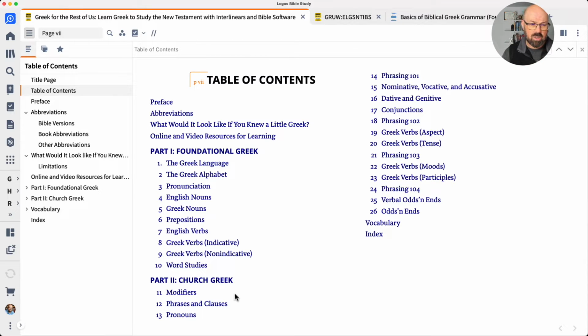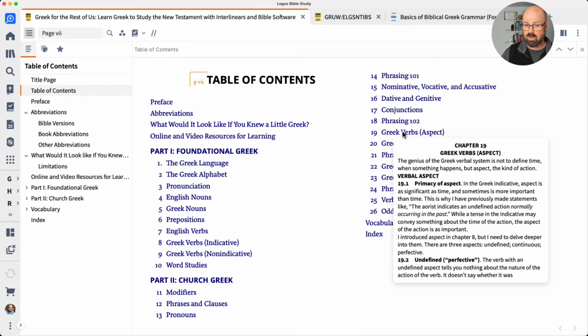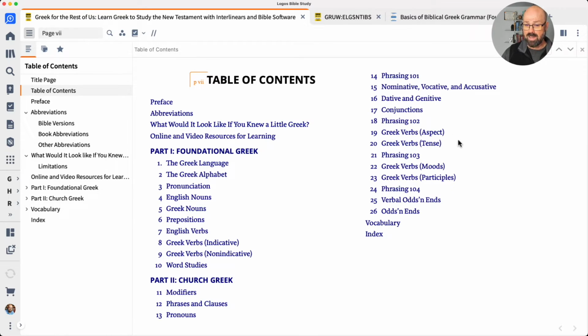And if you look at the contents, you can see this. You've got nouns, a little bit about verbs, and then word studies. And then in the second part, you've got modifiers, pronouns, more on some of these things like your nominative, your cases, that sort of thing. You've got your conjunctions, you've got much more on verbs. Again, not very much though. Notice you've got a chapter on Greek verbs from the point of view of aspect, and another chapter on Greek verbs from the point of view of tense.